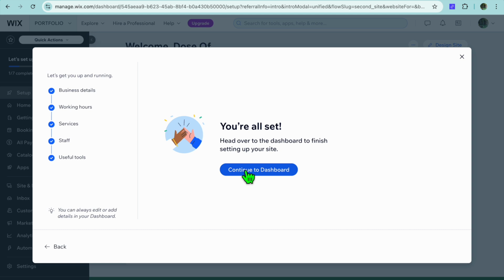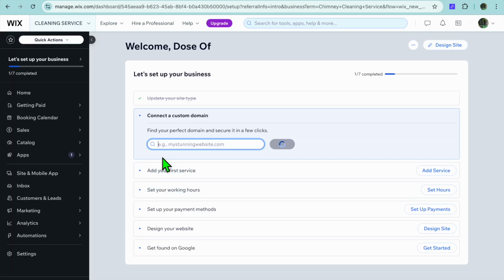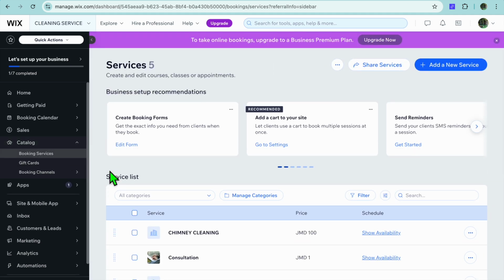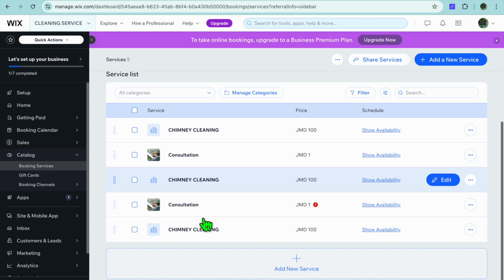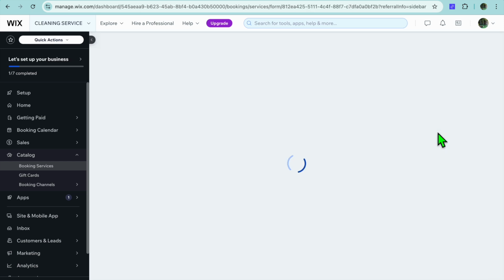Once on your dashboard, you're going to go over to the left-hand menu option, and you're going to edit the services that you have added. To do this, you'll hover over Catalog from the left-hand menu option, then select Booking Services, and for example, chimney cleaning that we have added right here, all we'll need to do is tap on Edit.